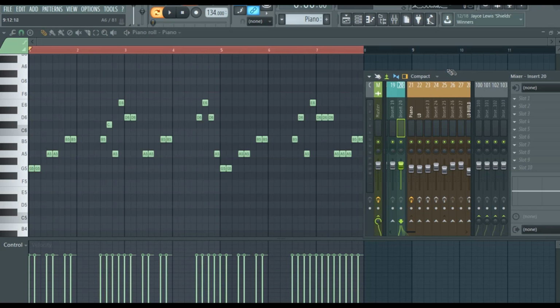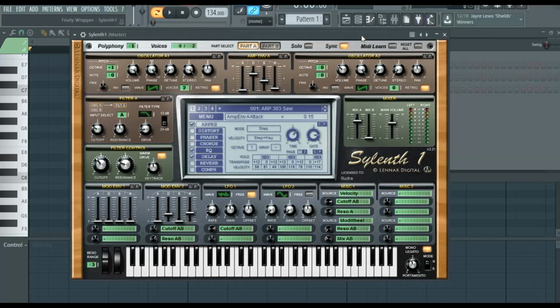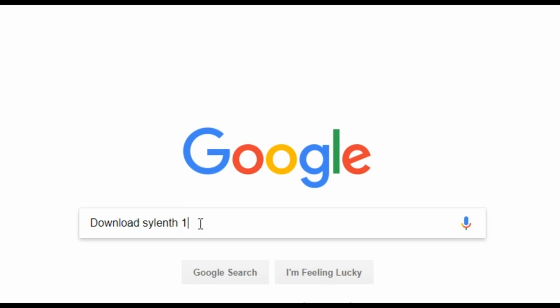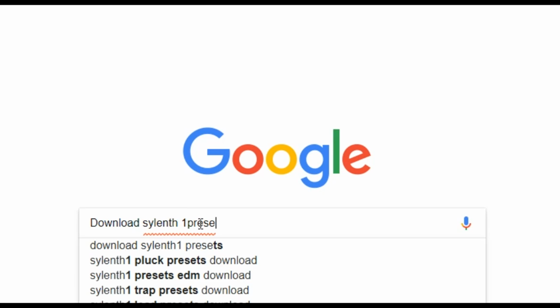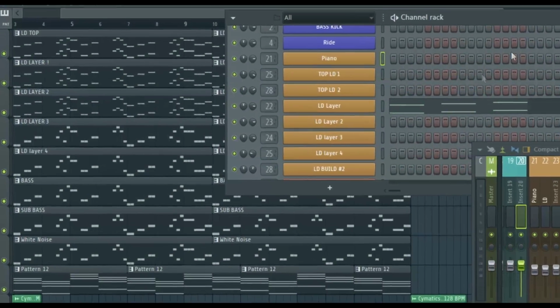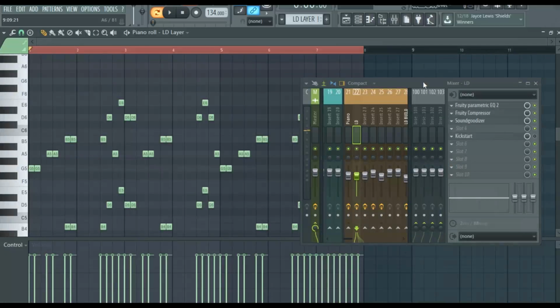Nice! Make a melody for the drop. Now load up the Sylenth1. If you are not a good sound designer, don't worry, be happy and search for the Sylenth1 presets. Load up several instances of Sylenth1 and copy paste all the melody notes to it.